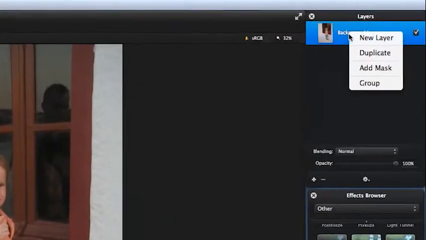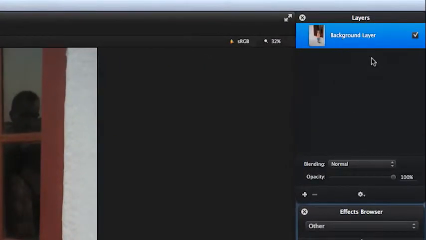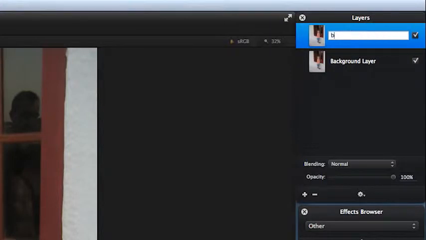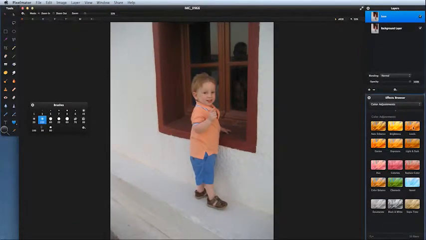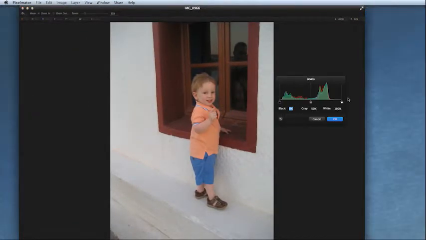First of all, right click and duplicate our layer. We're going to call this one base. Now, just to start off with, I want to come to my effects browser, color adjustments, come to levels, and just make it a little bit darker and a little bit lighter in areas. There we go, so we've got some more values to work with.